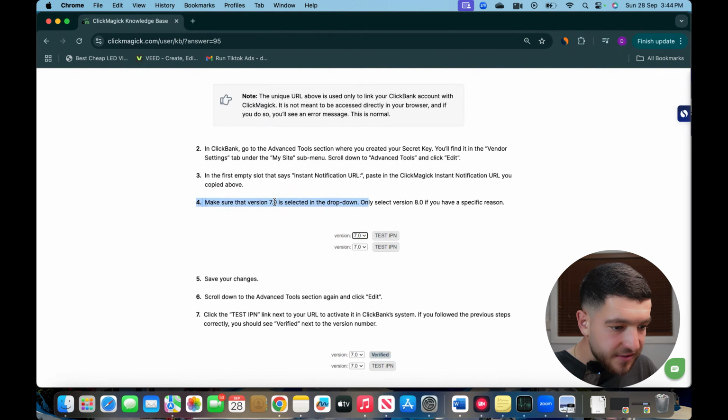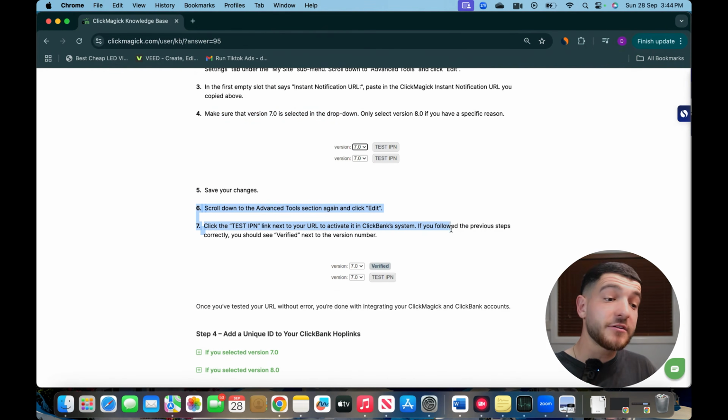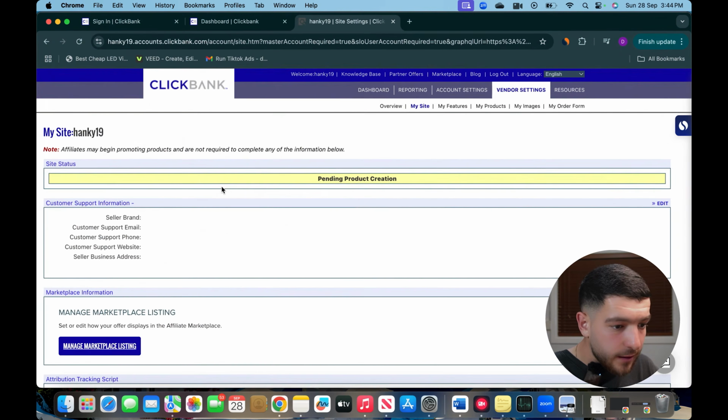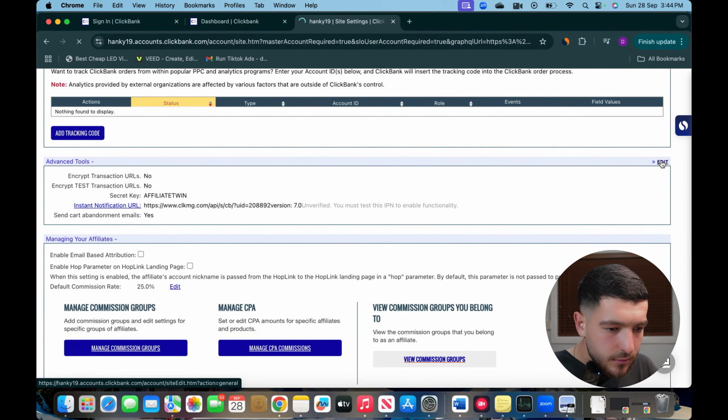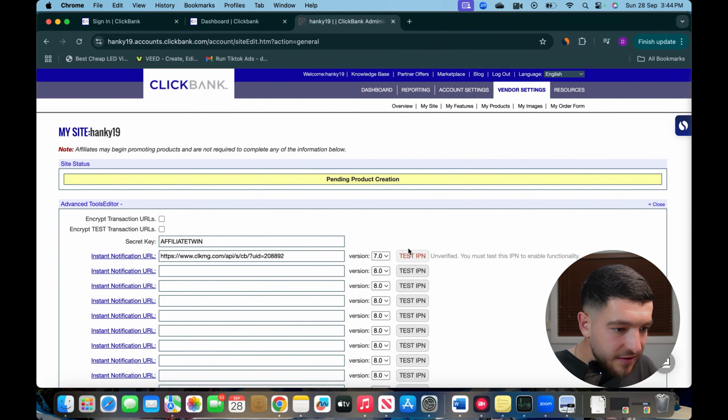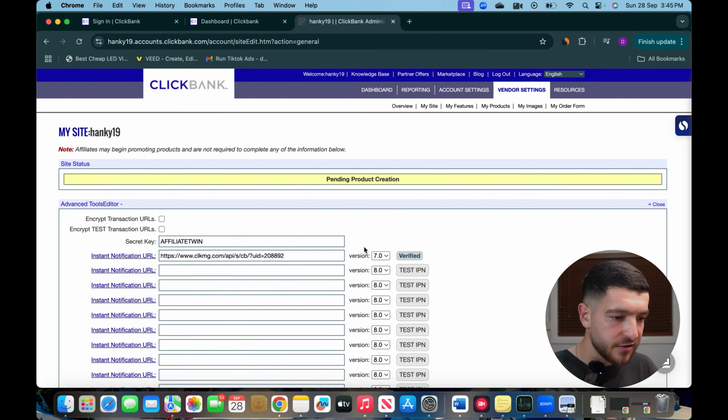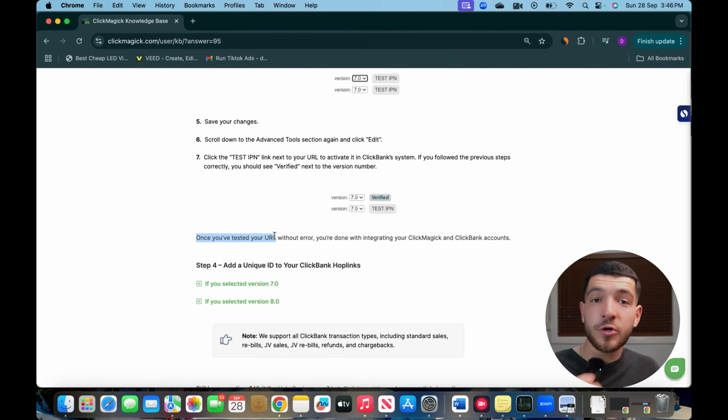Now moving on to the next step, we want to scroll back down to the advanced tools section, click on edit, and we want to test the IPN link. So if we head back here, scroll back down to the advanced tools section, we want to click this test IPN button here, and it should come up with verified for use as well.